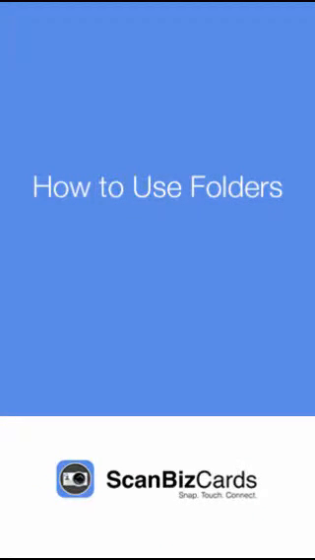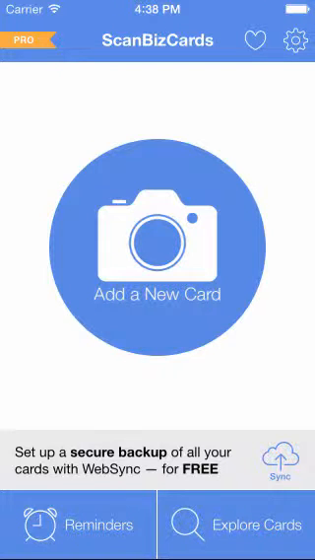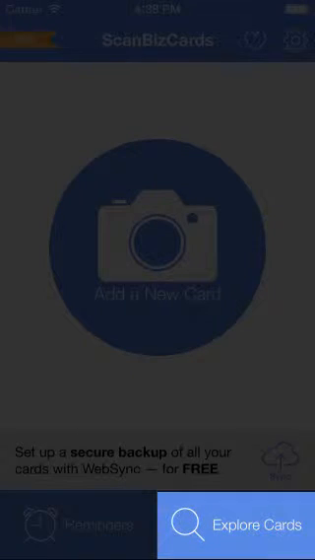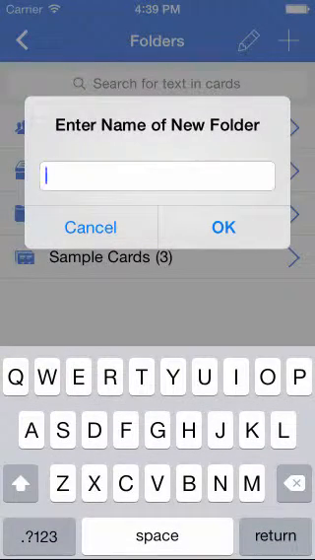Today I'm going to show you how to manage your cards by creating folders and adding cards to them. To get started, open ScanBizCards and navigate to Explore Cards. To create a new folder, please tap the plus sign in the top right. Provide a name for your folder and click OK.